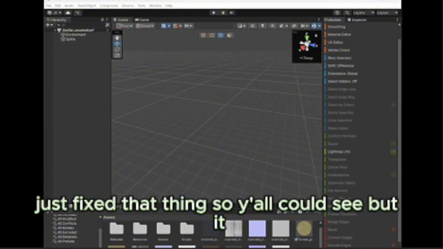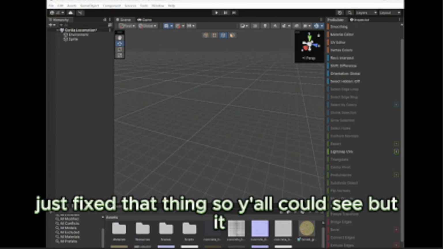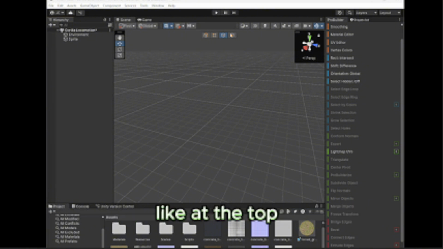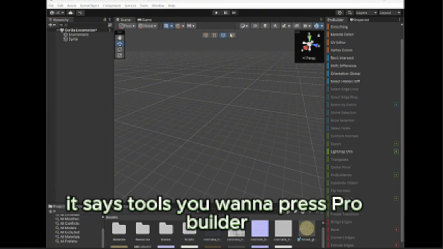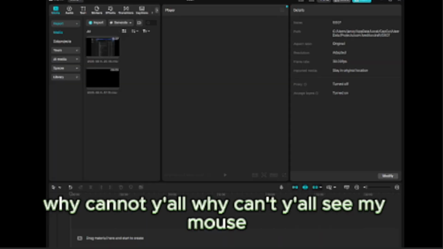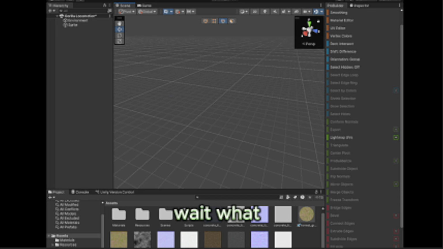Alright guys, so I just fixed that thing so y'all could see it. So basically, once you're done, you want to go to Tools, Pro Builder. Like at the top where it says Window and Services, in the middle it says Tools. You're gonna press Pro Builder and Pro Builder Window to get this. Why can't y'all see my mouse?